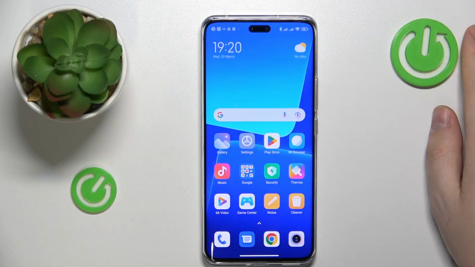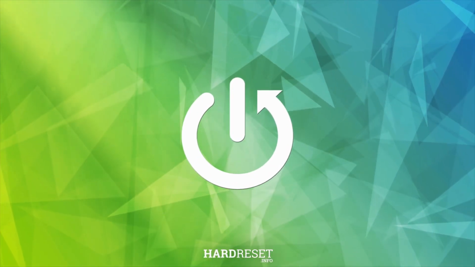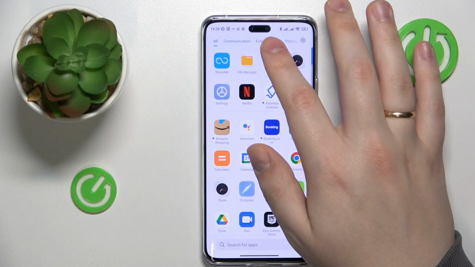This is Xiaomi 13 Lite, and today I would like to demonstrate that you can add an event to calendar on this device. First of all, you will need to launch the calendar app.